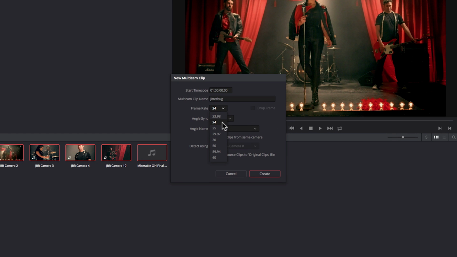Next, we choose our frame rate, so we're set to 24. The angle sync is telling Resolve how to sync the clips together. So you can choose from mark in, mark out, via a time code. So if you sync the time code to all the cameras, you can use that. Via sound, which is how we're gonna do it. So each of these cameras took a sound feed. Or via marker, so you can actually put markers on each of these individual clips and allow Resolve to line them up manually using the marker. So let's choose sound.